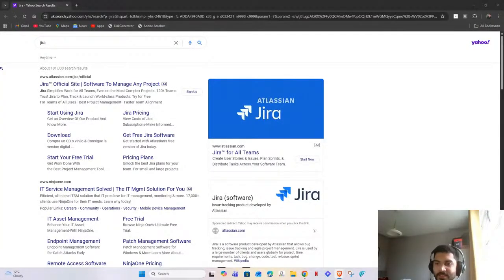So today we'll be starting with Jira. First of all, we'll try to create a free account because Jira offers a 30 days free trial, and then we'll see how to create epics, how to create stories, how to create tasks, how to create subtasks, and how to see all of them in the Kanban board.